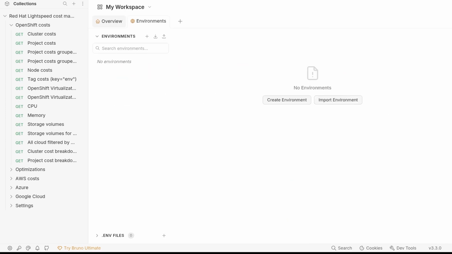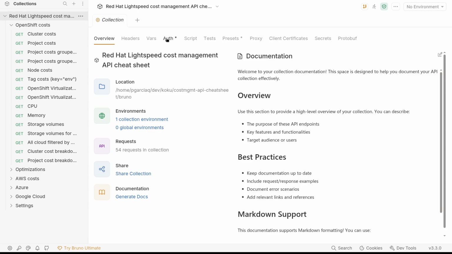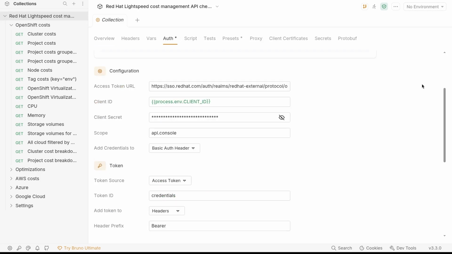Once you download the API cheat sheet and clone the Bruno repository with the API calls, remember that you need to configure it with your own authentication tokens, the client ID and client secret. In my case, I am setting that up as environment variables and reading that from my bash environment. If you don't have client IDs and client secrets yet, go to the website, to the Hybrid Cloud Console, follow our instructions, and you will get your client ID and client secret. Bruno takes care of refreshing the token when needed.